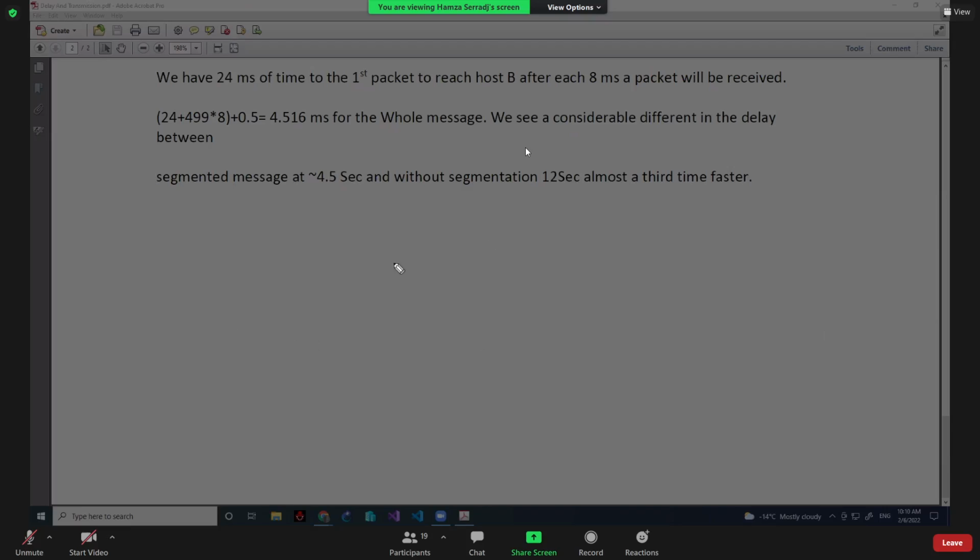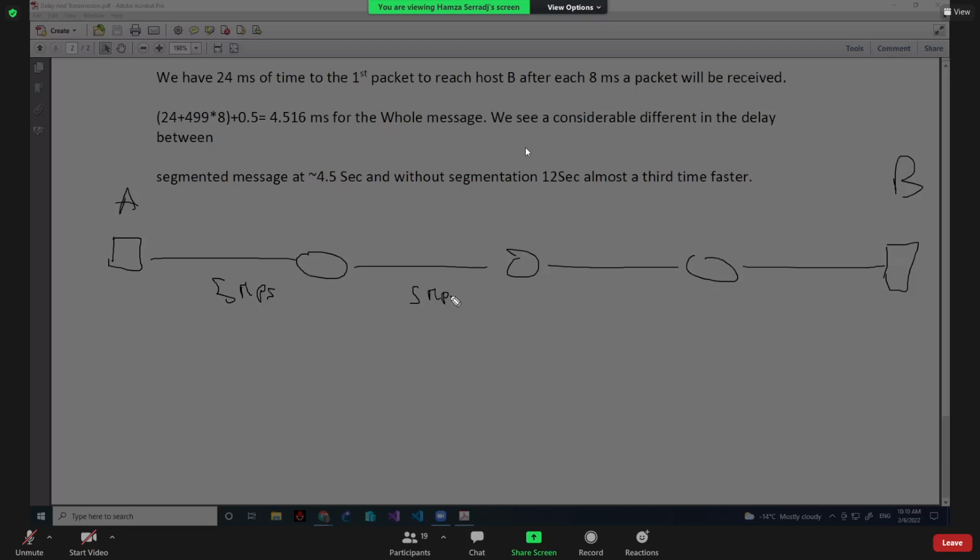But sometimes you're going to have something like this. I can tell you this is A, and this is B. And I will tell you here the speed is 5 megabit per second, and here it's 5 megabit per second. But here it's 10 megabit per second, and here it's 2 megabit per second. So see, it's complicated now.